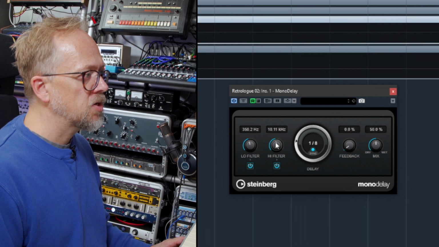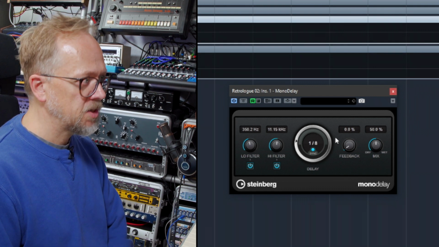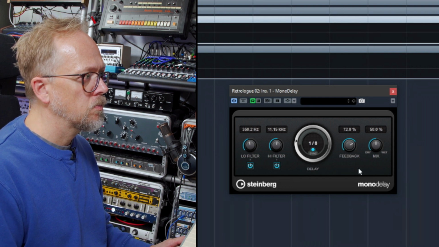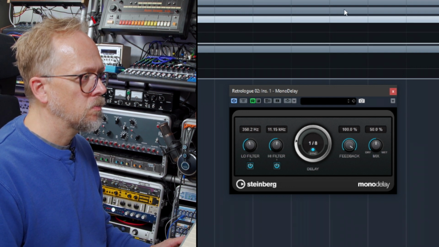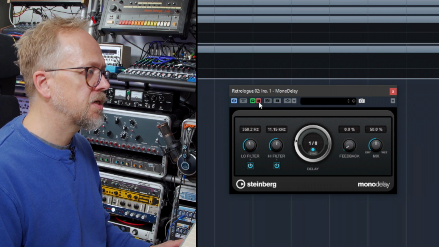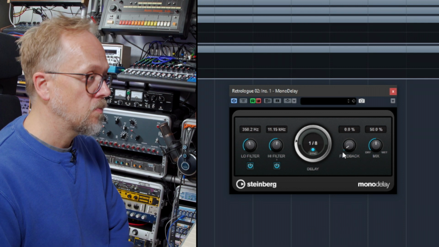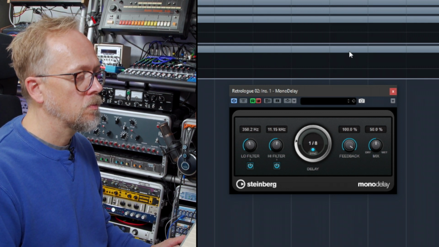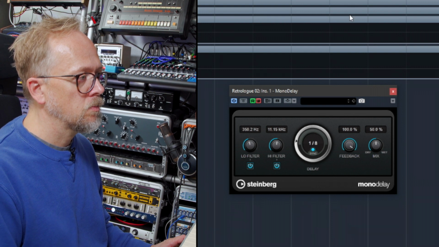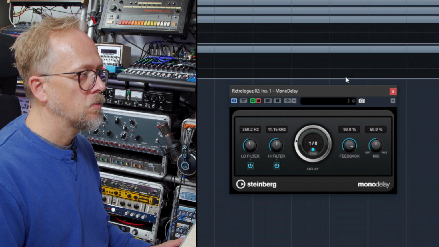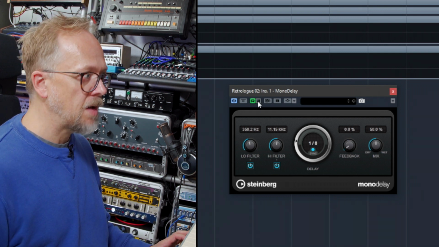Maybe we'll take a little bit too much of that low end, and let's bring that a little bit back there and see what that does. So let's try automating that, and this time I press right again, but this time it's in the plugin window. And let's read that back.